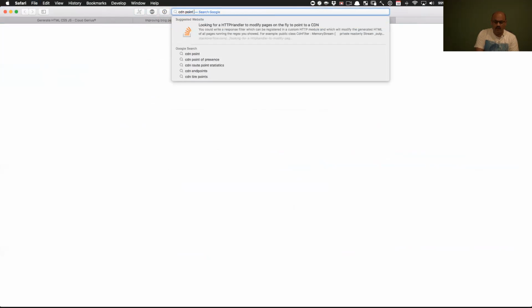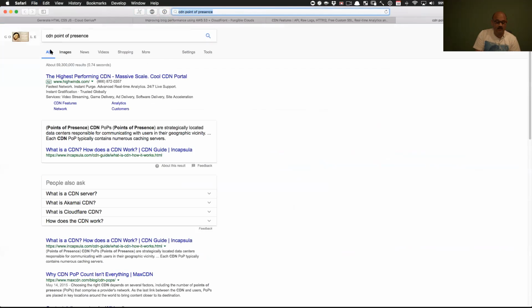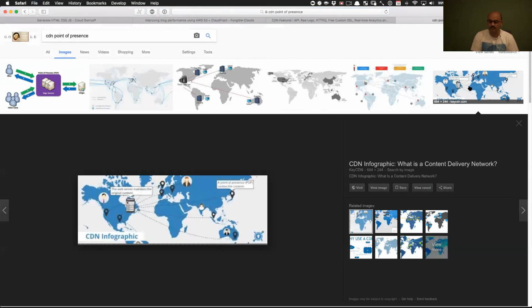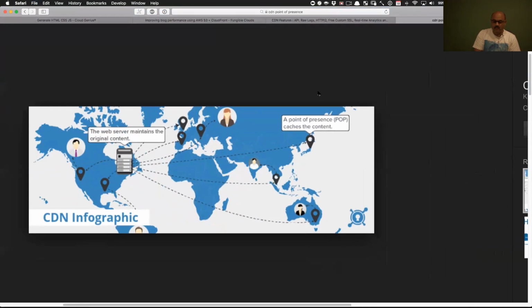CDN point of presence is what I want to examine in a pictorial fashion. So that's what I was looking to find, an image. And maybe this is a good image to begin with. So we'll just pick a random example, maybe this map. And here, if you look at this picture, you will find that each of these locations has a different point of presence for different people.